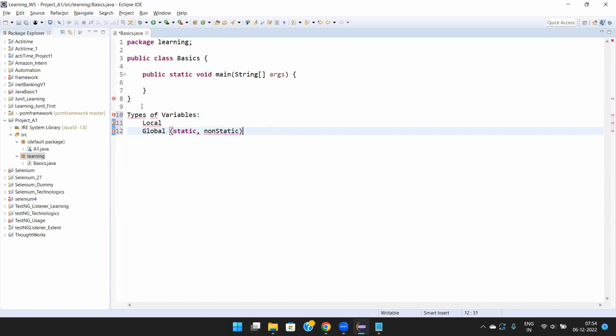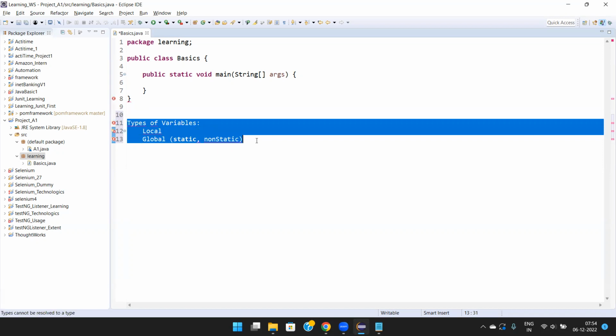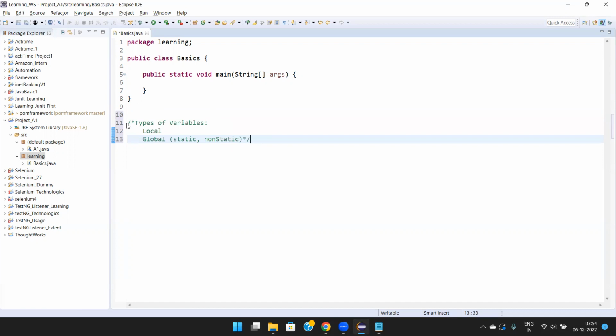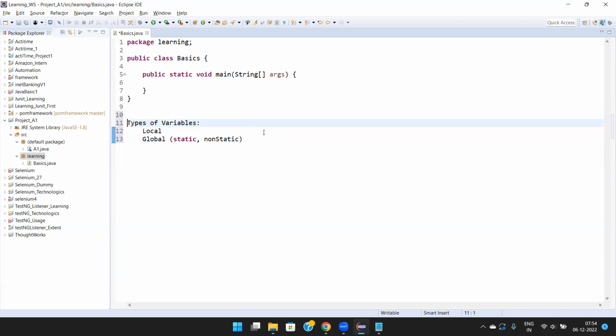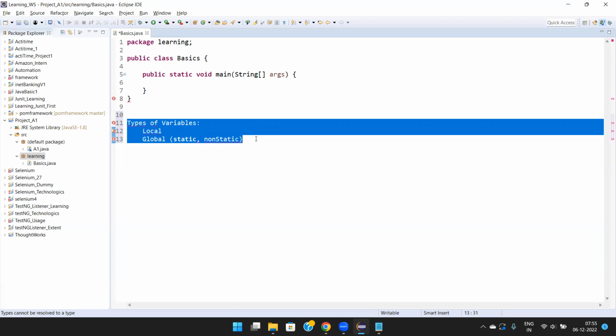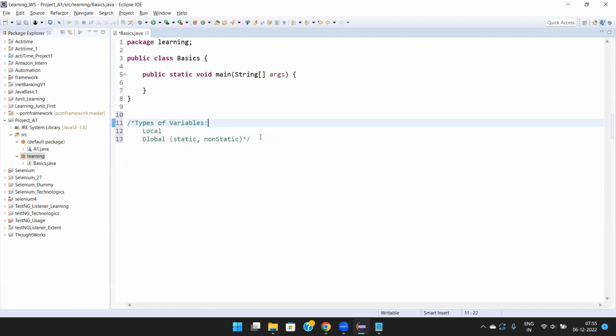Guys, I want to comment these three lines. What is the shortcut? Control shift forward slash is to comment. This is one way. Another option is Control forward slash. To remove it, select again and press Control forward slash. To make a block comment, it should be Control shift forward slash, and the star and forward slash will come.